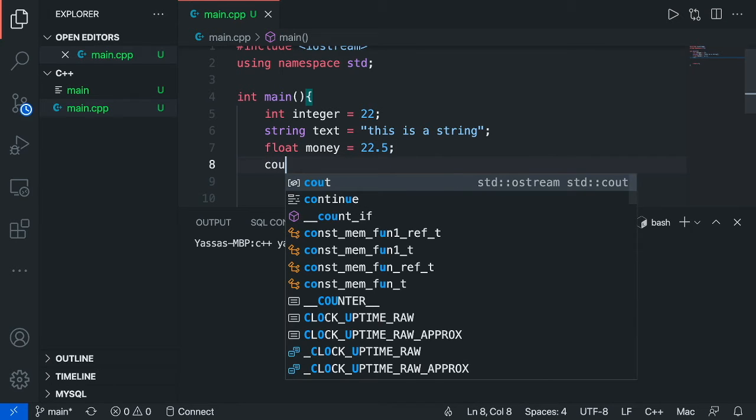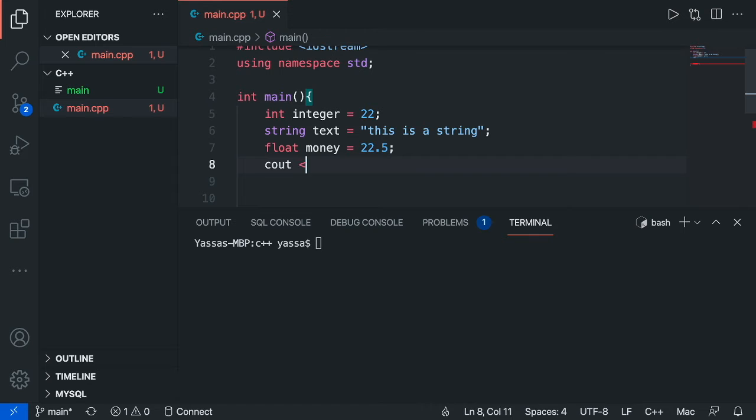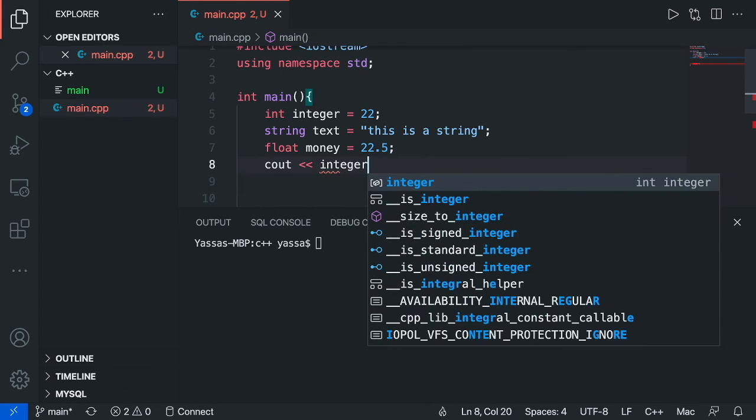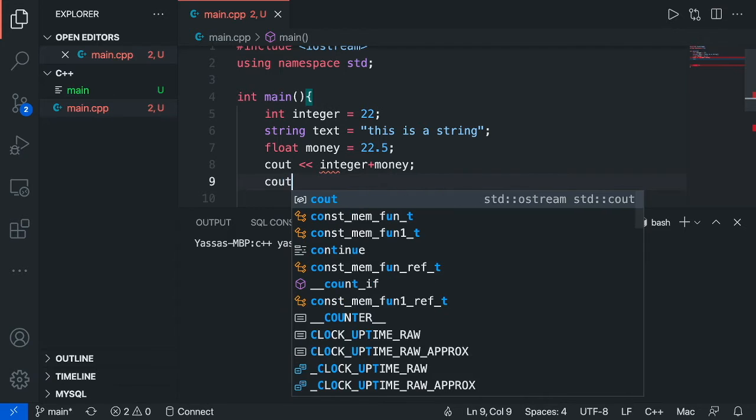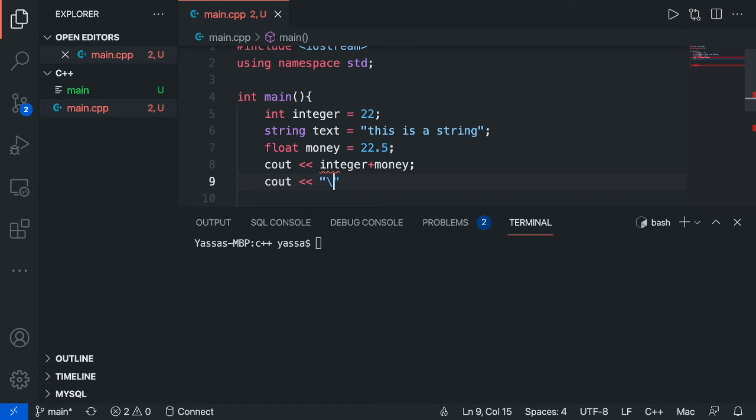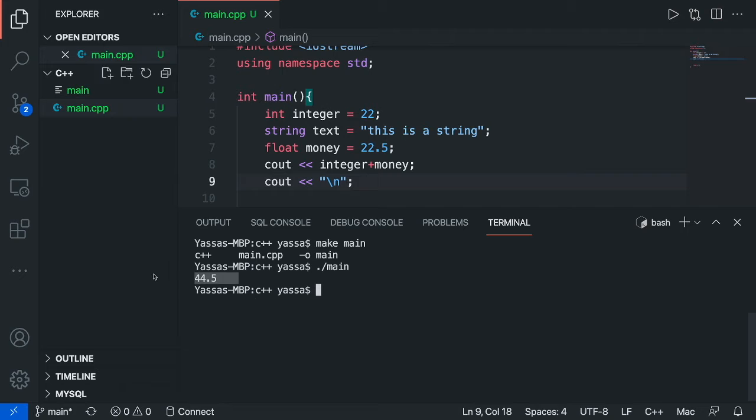So I can go ahead and just write cout and the two arrows, and I can just add the integer plus the money. All right. The next thing I'm just going to do is create a new line, \n. All right, and now we can just go make main, and then ./main. So yeah, as you can see, we get 44.5.